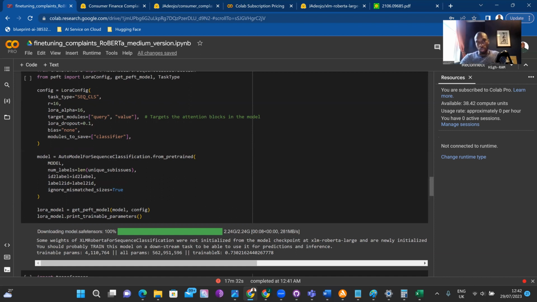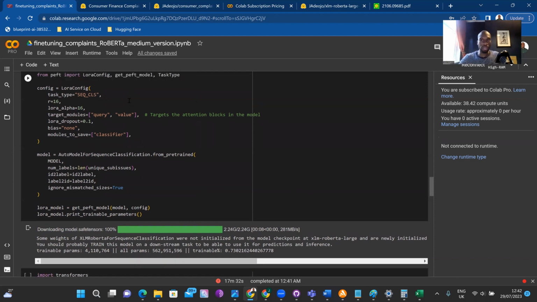So the first one is task type. And it's obvious that our task in classifying customer complaints is just sequence classification. So that's specified here as sequence classification. There are other tasks that you can do, and I'd implore you to check out the LoRA documentation to see the range of other tasks you can do. Hugging Face have some great tutorials on how to use LoRA for different types of tasks, including token classification, for example.